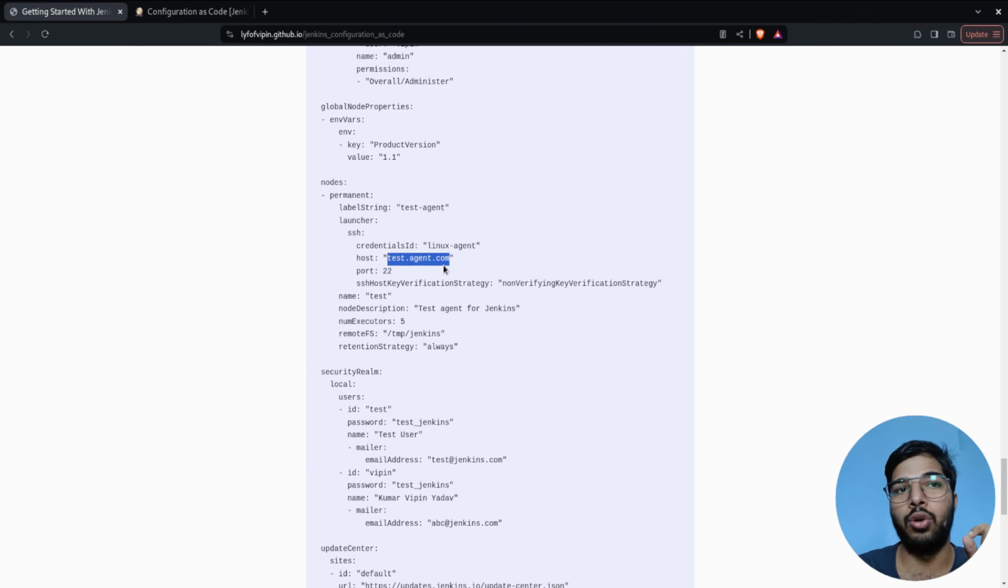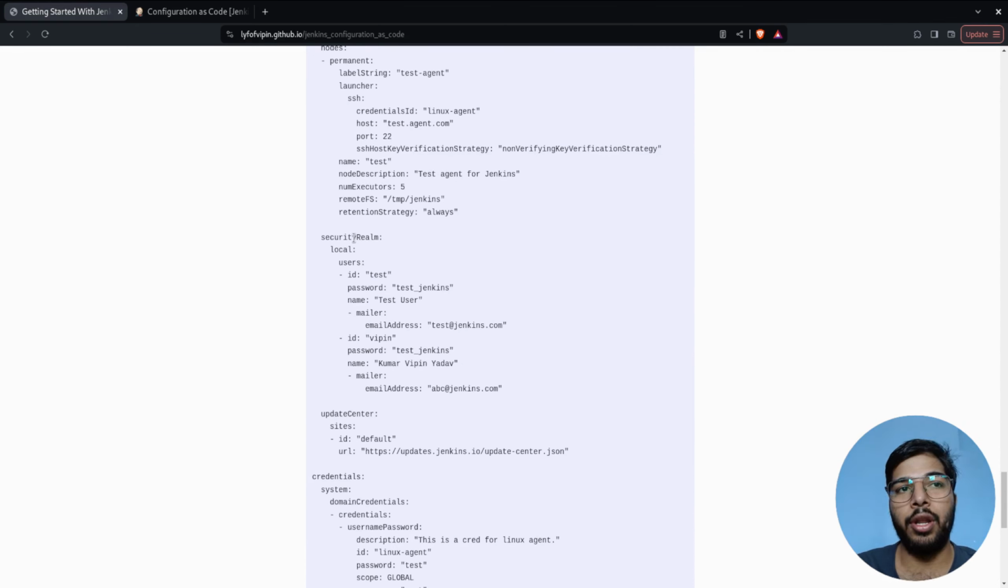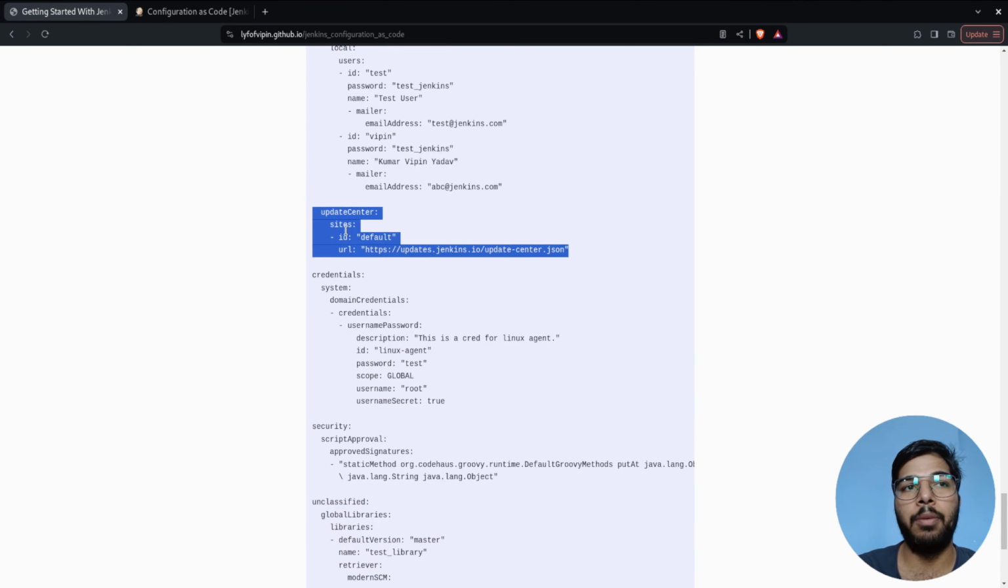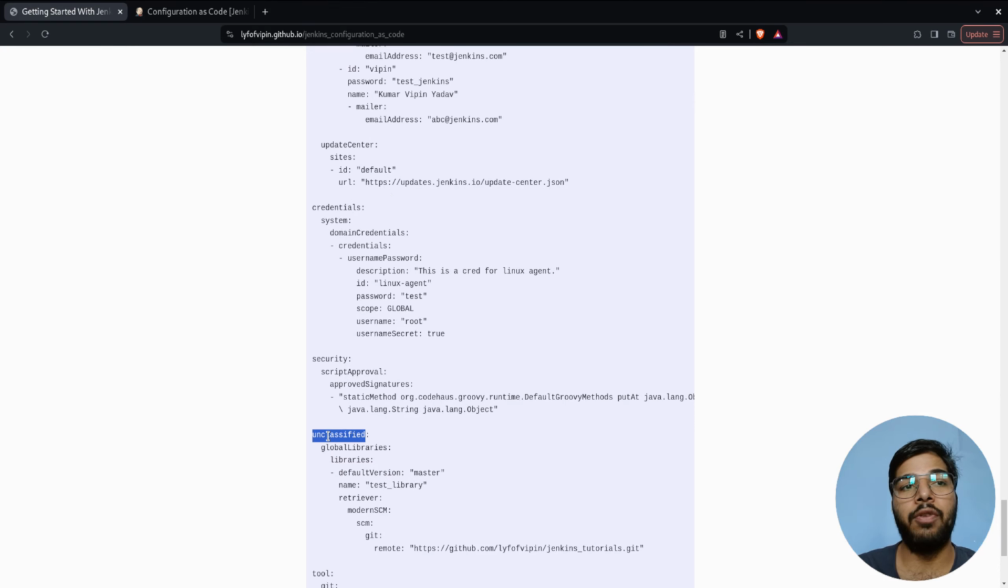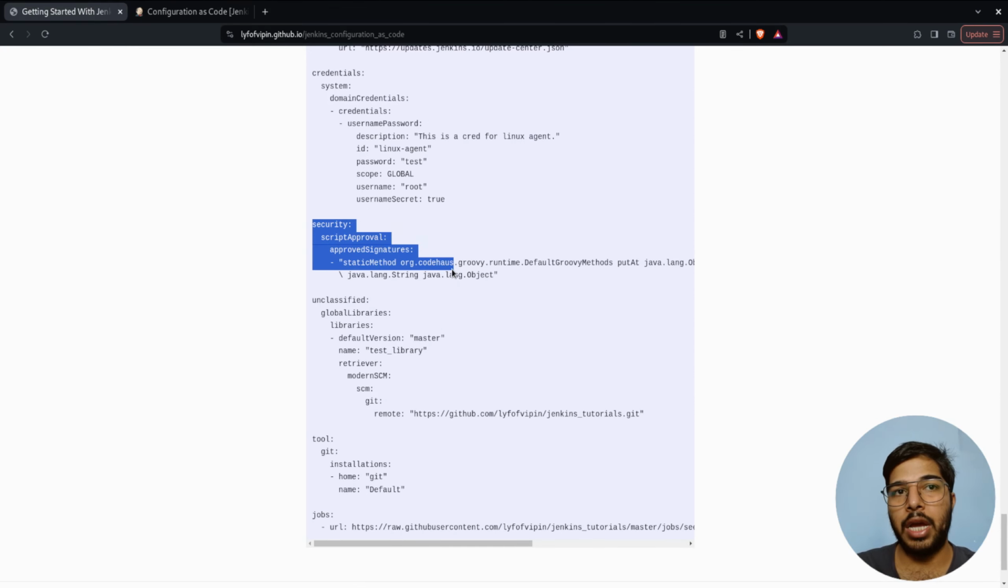Again, test.agent.com is not a proper machine. I am just adding it as an example. Then in the security realm, here I am using the local database, and I am creating user test with this password, with this email address. Similarly, creating another user with Vipin. Again, defining the update center. Then we have the unclassified section. Then we have the security. Again, I have added the required script approvals.